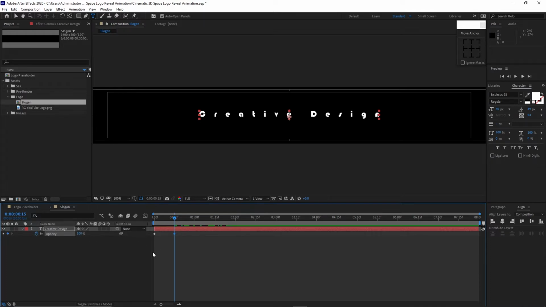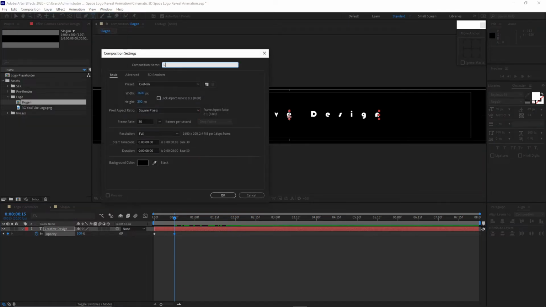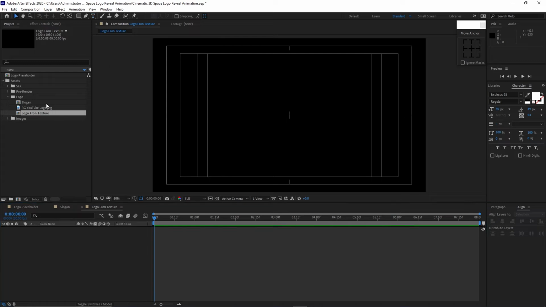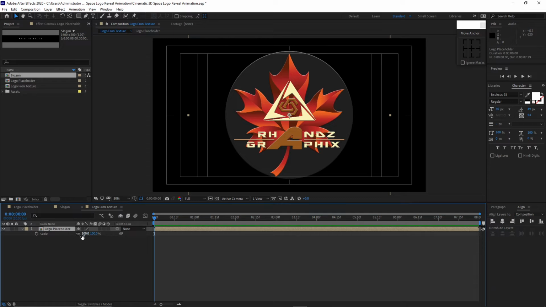to 100%. Go to Composition, create a new composition. Name it Logo Front Texture. I will change the width here to 1920. And the height, I will change this to 1080p. Still the frame rate is 30 and the duration is 8 seconds. Click OK. Now I will drop this logo placeholder into the timeline. Press S on my keyboard for the scale. Change the scale to 50%.